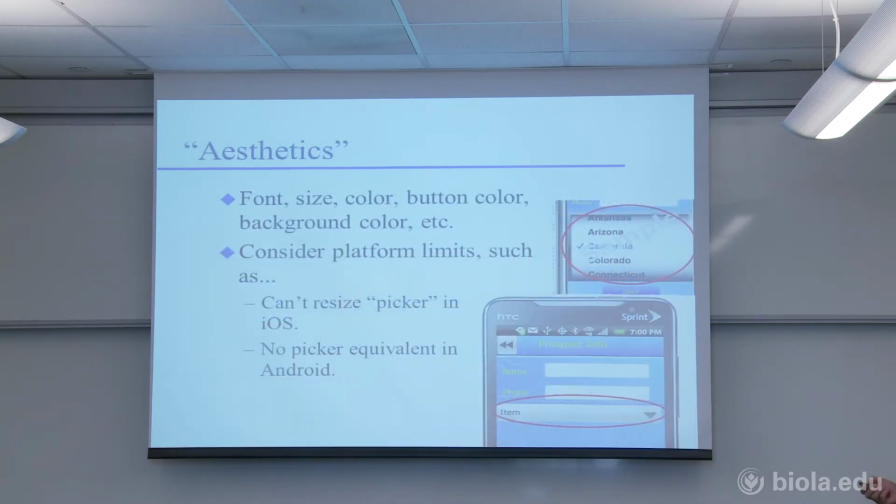All right, think about things like font size, font color, background color. If you're developing for the iPhone and or the Android, you have to think about inconsistencies between the two platforms.